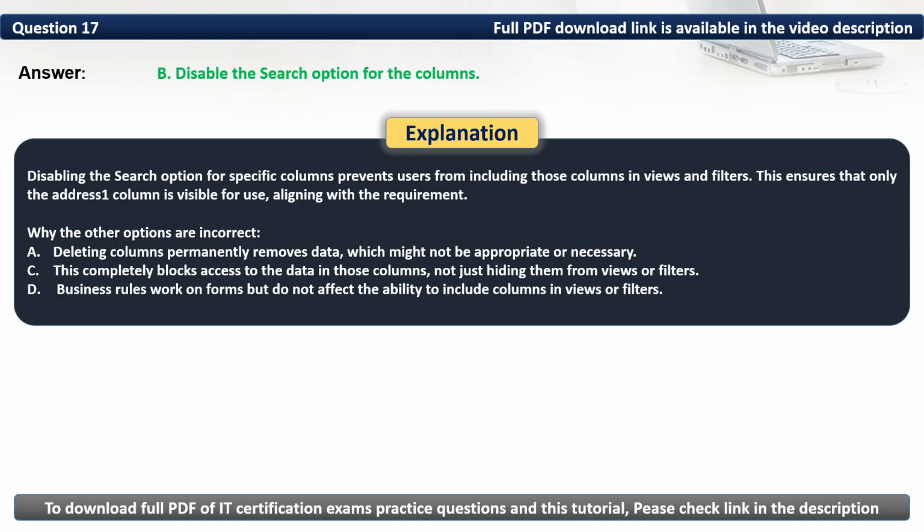Disabling the search option for specific columns prevents users from including those columns in views and filters. This ensures that only just one column is visible for use, aligning with the requirement.